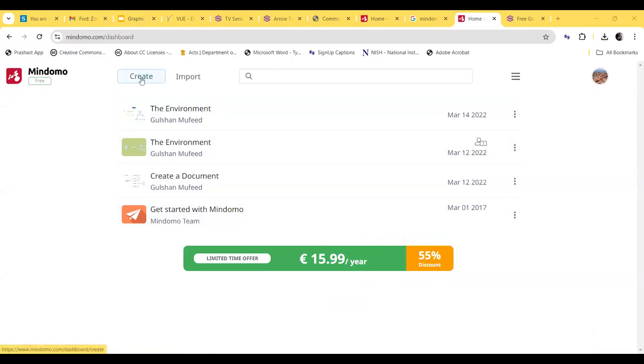So here you can see two buttons, a button of create and a button of import. If we want to create a new mind map, we can click on this button of create. But if we have already created a mind map in our mobile or in our laptops, we can import that already created mind map in this application also.